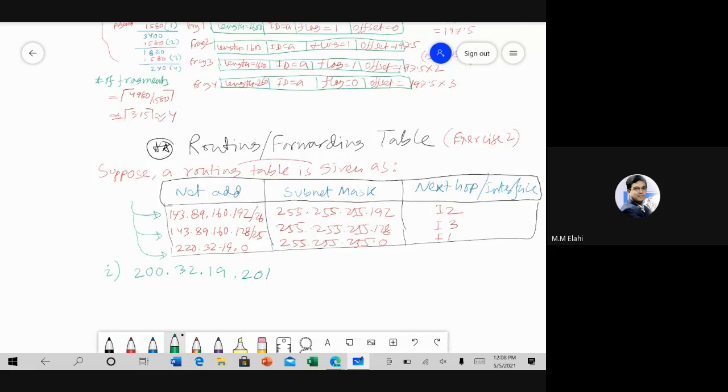Yes or no? No, simple. The entry is 220 and the given IP has 200. Although 32.19 is the same, don't be fooled, because if the first octet doesn't match, there is no way the IP can match. So what will be the result?